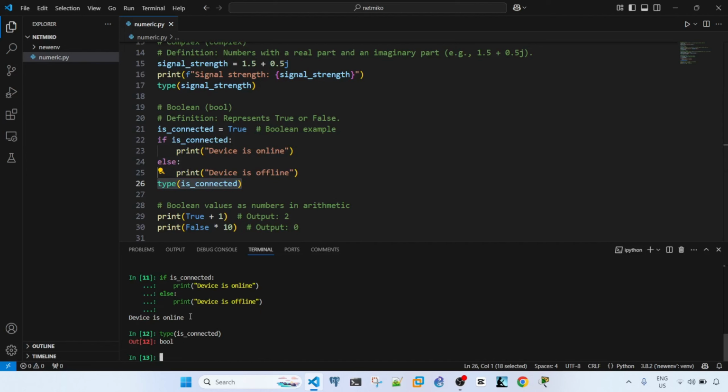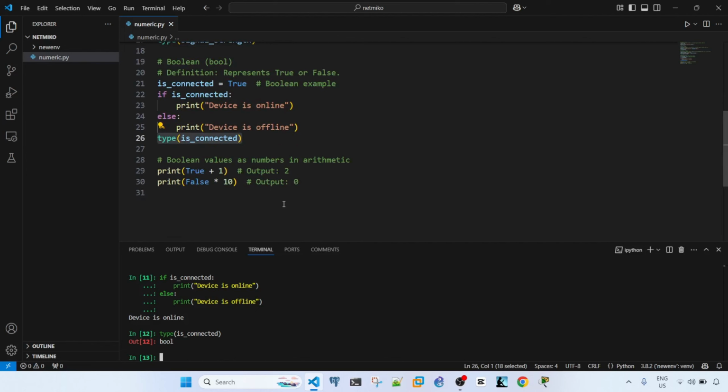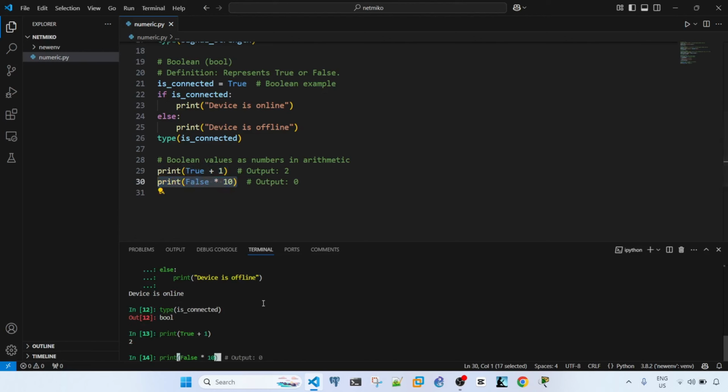we see that it's bool or Boolean. The reason why I added Boolean in these numeric data types is that I wanted to show you that Boolean values are treated as numbers in arithmetic operations. Here, I'm showing you that True plus 1 is actually 2. So here, True is treated as 1 and False is treated as 0. That's why False times 10 is 0, because 0 times 10 is 0.